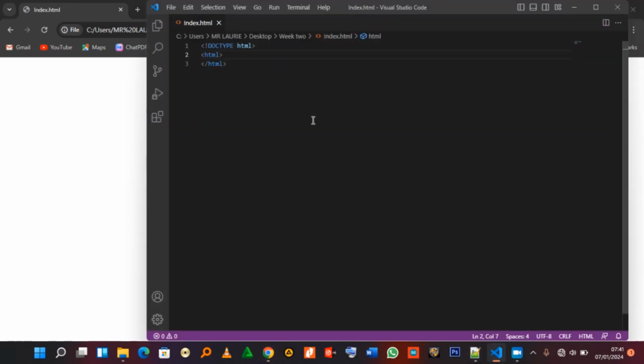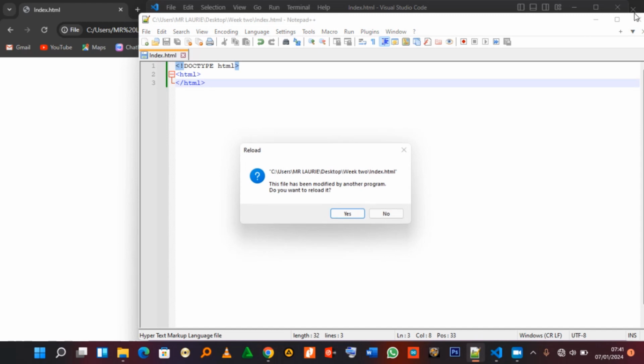And you see, when you come to this, it even shows you the file path here, that it is in C, Users, Mr. Lorry, Desktop, week 2. It is called index.html. I know you're writing HTML. So that is basically how we create our pages. You choose the language, you choose what you want to use, like that. So those are the tags.